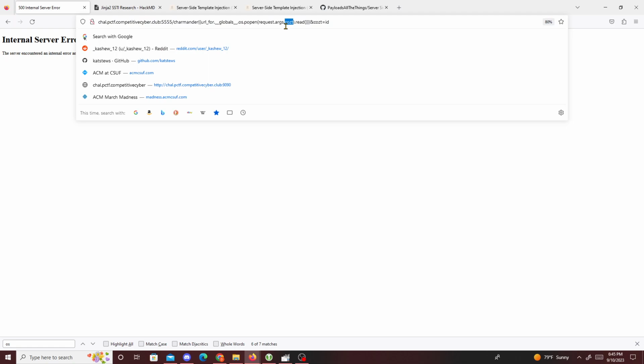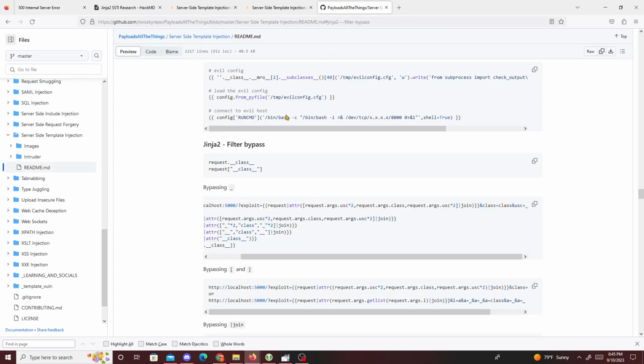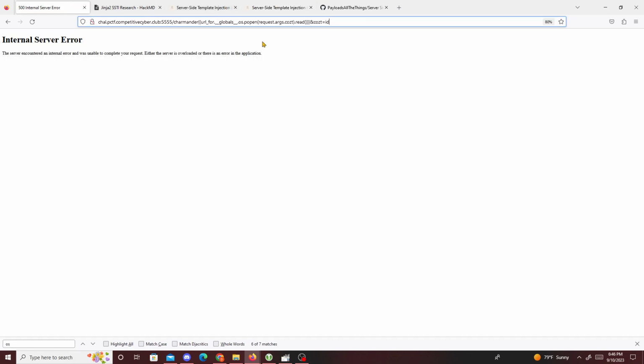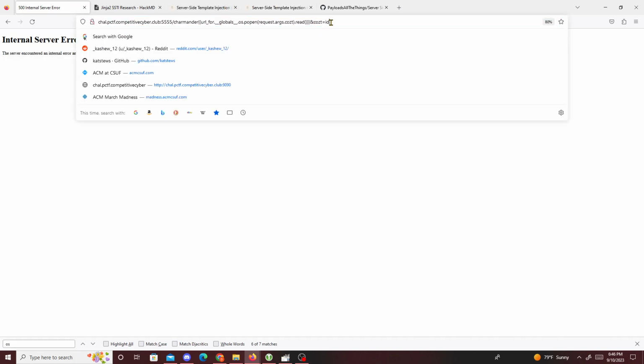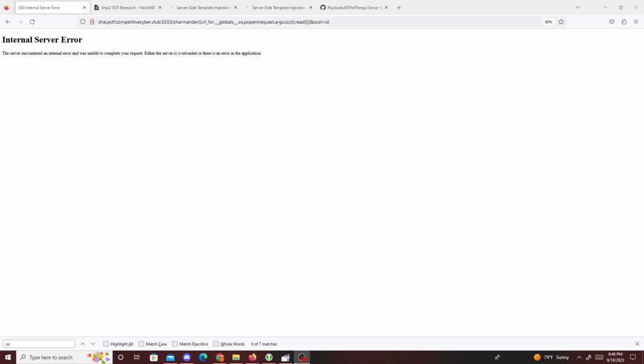Looks like we got some kind of error. Cost. New for us popen request.args.cost. Oh wait, it's an and, yeah, that's what I did. And yeah, cost equals id. Let's see what else I could try for the most part.